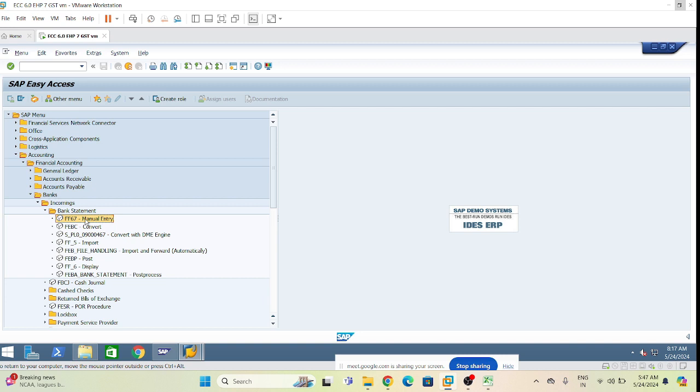And you can see this import. This is for EBS, FF underscore 5. It is for electronic bank statement upload. And this is for electronic bank statement display. And suppose if there is any error in our manual bank statement or electronic bank statement, we can check and reprocess with this transaction, FEBA bank statement. But now let us focus on this one, FF67 manual entry.